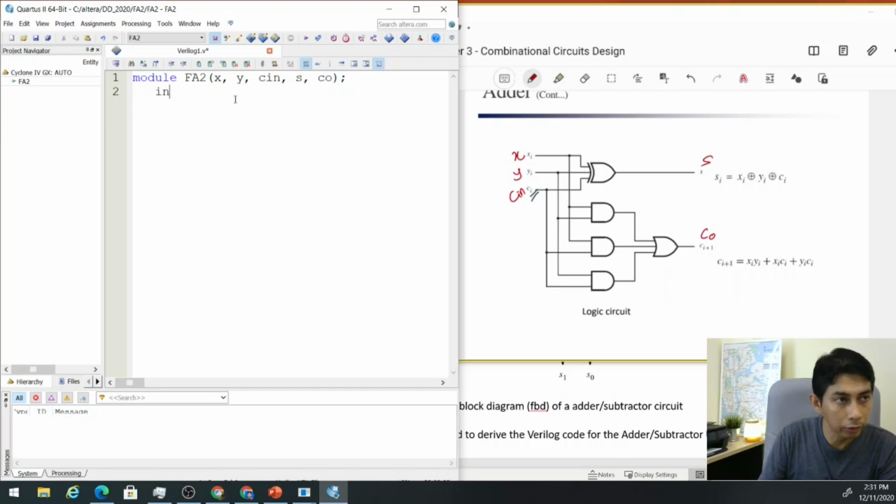And we need to specify our inputs. So the inputs are X, Y, and C in, all are 1-bit inputs, so it should be no problem. The outputs are S and C out. Very easy. Okay, now we want to model using data flow modeling. For data flow modeling, we need to use the keyword assign and write the equation. So the equation we have here, and make sure that the equation is correct. So this is correct for the full adder.